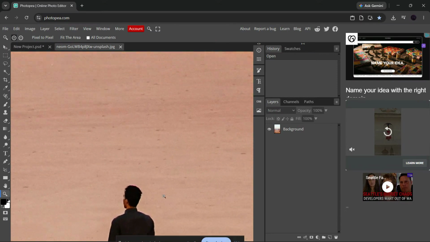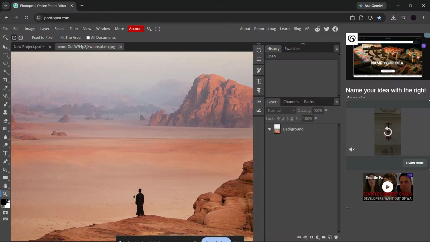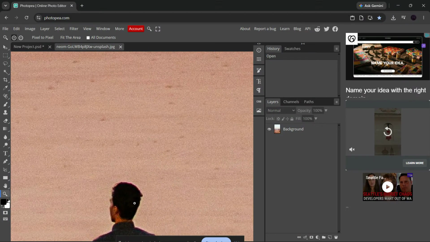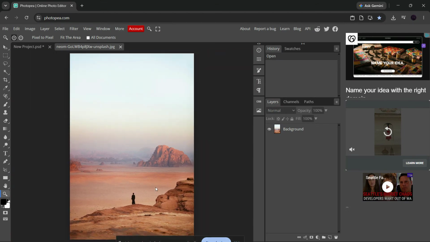Let's also talk about two super important view shortcuts: fit to screen and actual size. If your image is too large or too small, and you just want everything to fit nicely inside your workspace, press Command and 0 on Mac, or Control and 0 on Windows. This instantly fits the document to your screen so you can see the whole canvas at once. It's perfect when you want to get your bearings or quickly check the overall composition.